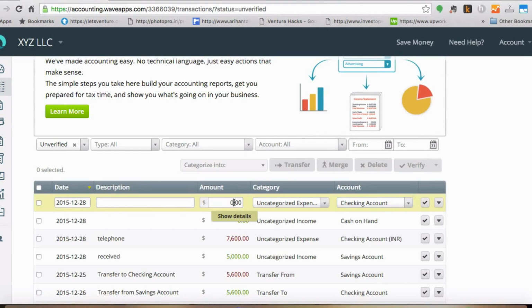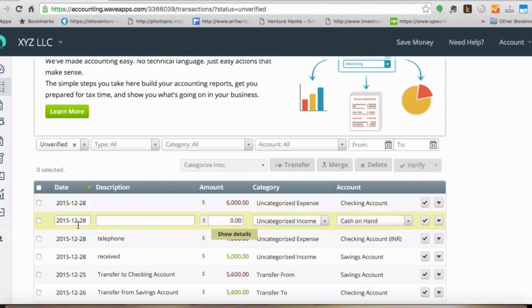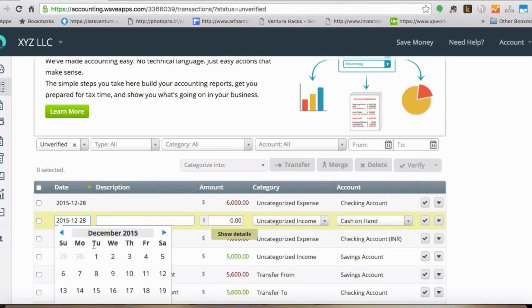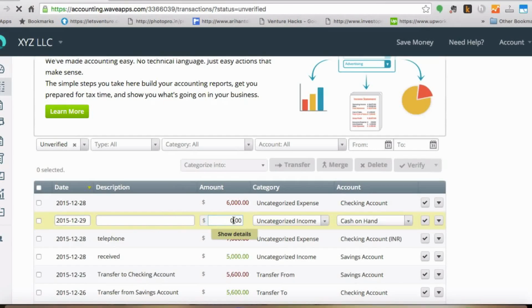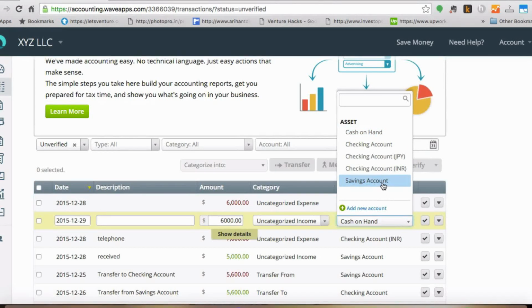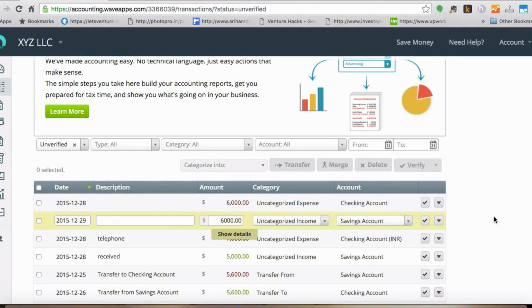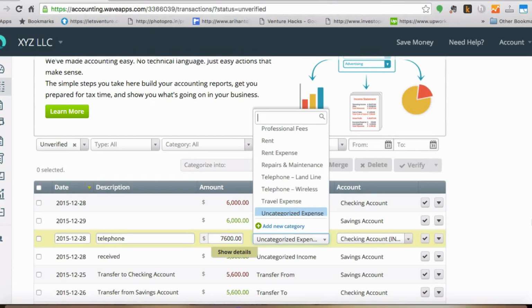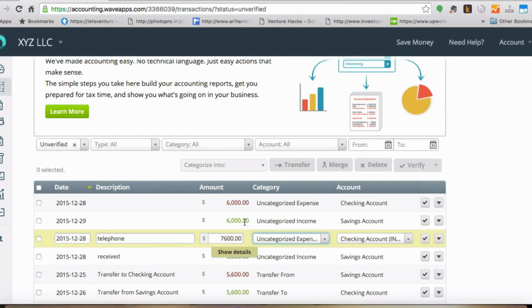So this amount is going to be $6,000, and on 29th, suppose on 29th, this is going to be recognized in my savings account as received. So this is income, so wherever you are receiving the amount, show it as an income, and then click on my savings account here. So this is something that I have passed manually. So see here, now you can see 6,000 expense, 6,000 income transferred from my checking account to my savings account.